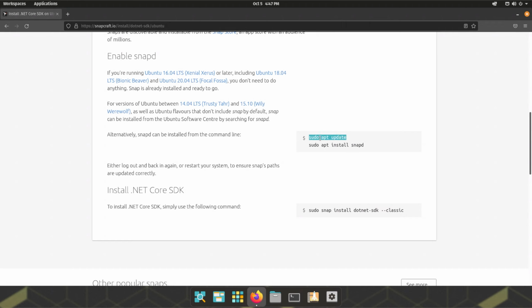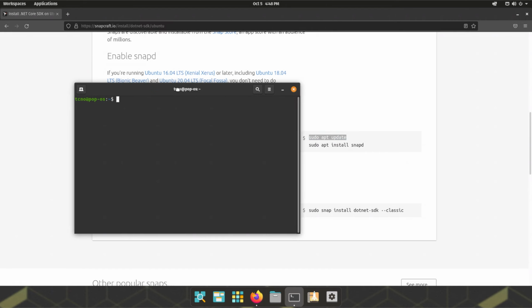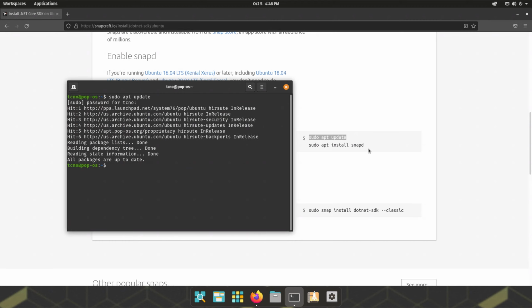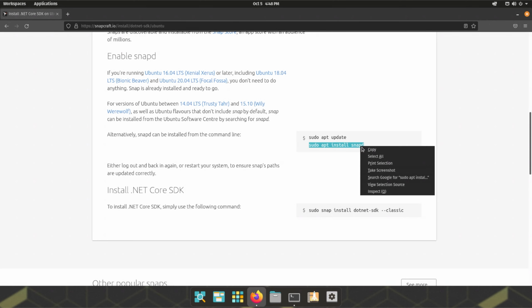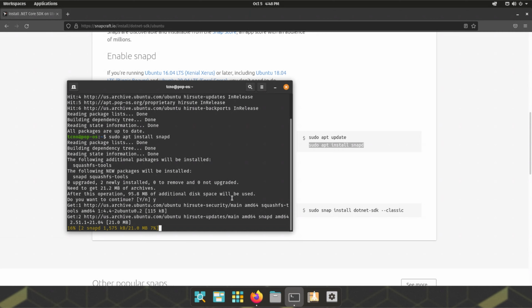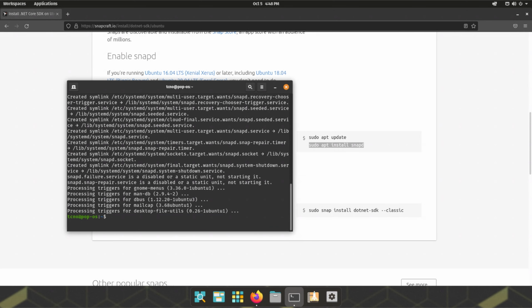We'll be using these two commands here, which you'll also find in the description down below. So, opening up a new terminal, I'll paste in the first one, sudo apt update, enter my sudo password, and sudo apt install snap as such. Paste and enter. Then yes. Now we just need to wait for it to download and install. Once it has installed, we can install .NET 5.